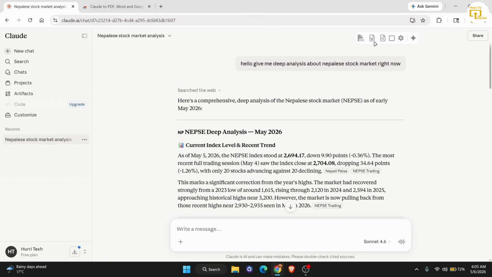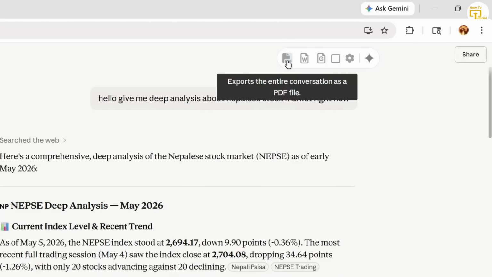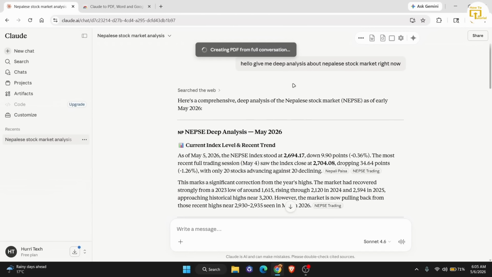From here, you will now see a small window or new icons appearing at the top right corner of your Claude conversation. At this stage, click on the Export to PDF icon at the top right corner. Following that, the extension will automatically generate a PDF from your full Claude conversation.